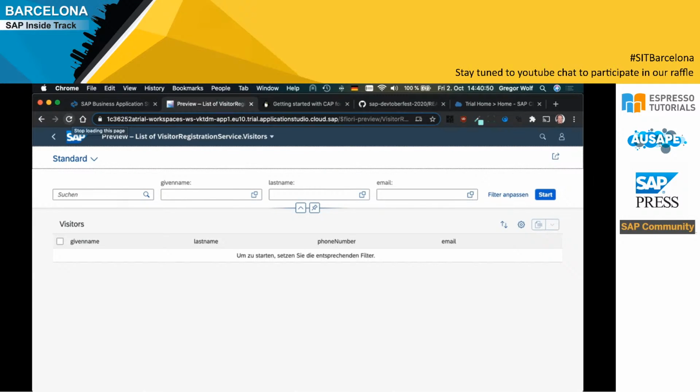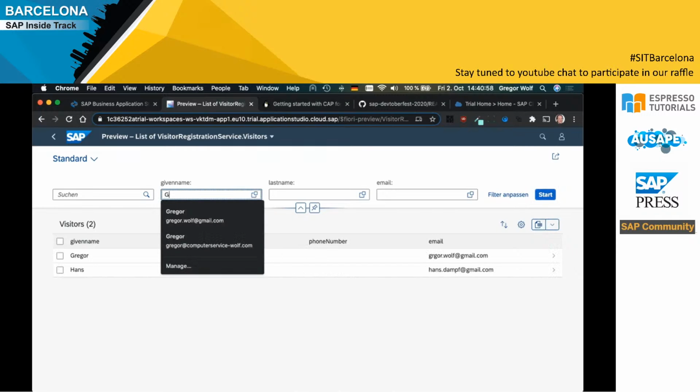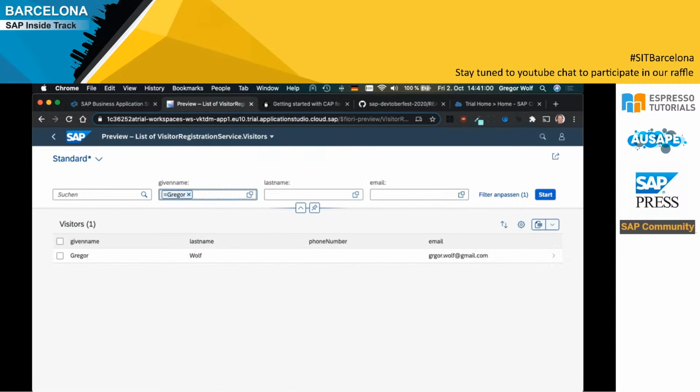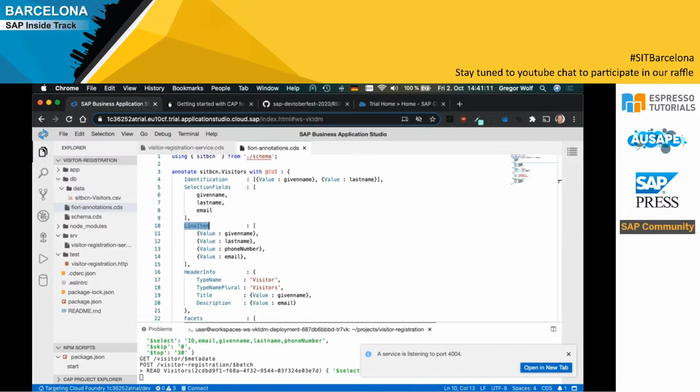And nice to see, we now have a Fiori UI for our application. Let's start it. We can filter by given name. Filter is working. And what we can also do is navigate to the detail page. So that's what I wanted to show.